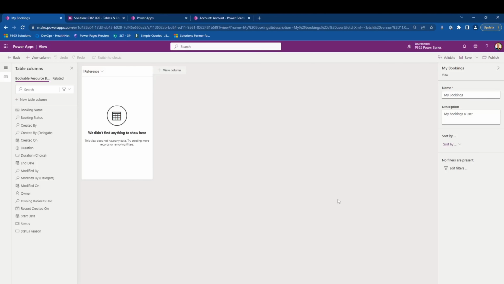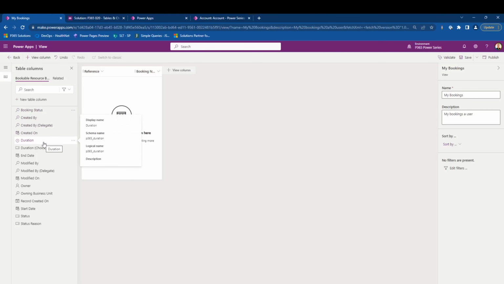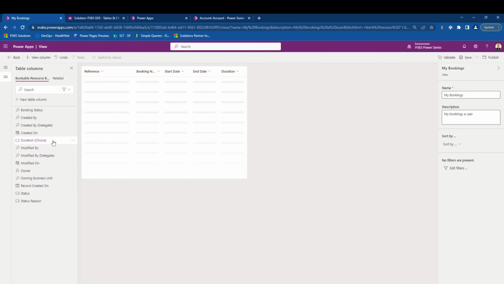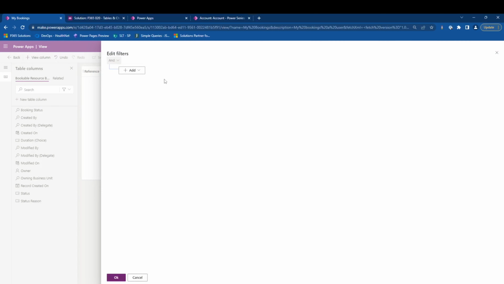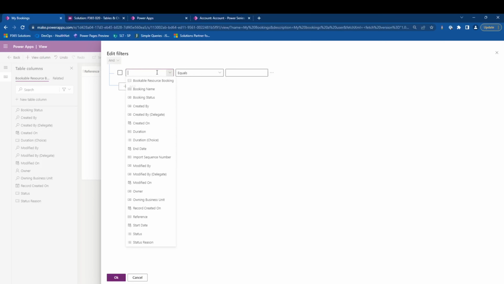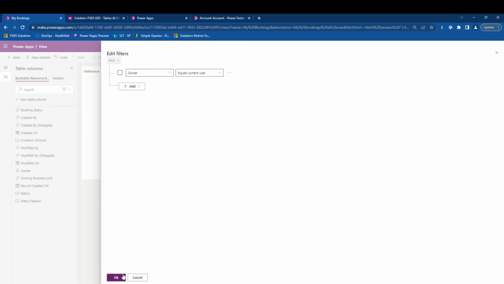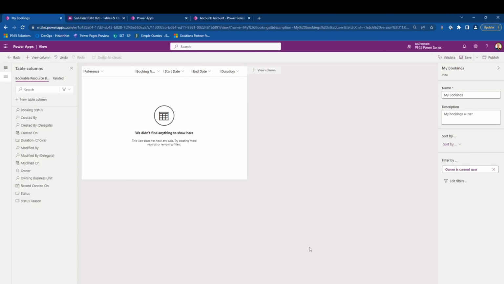Now, as standard with any view configuration, we're just going to add some filtering criteria and an opportunity to sort by. So here we're going to add some columns such as the booking name, the start date, end date, and the duration. And what we're going to do is that we're going to choose some filters. That filter is going to be where the owner equals the current user. This will now filter it so the current logged in user will only see the records that they individually own.